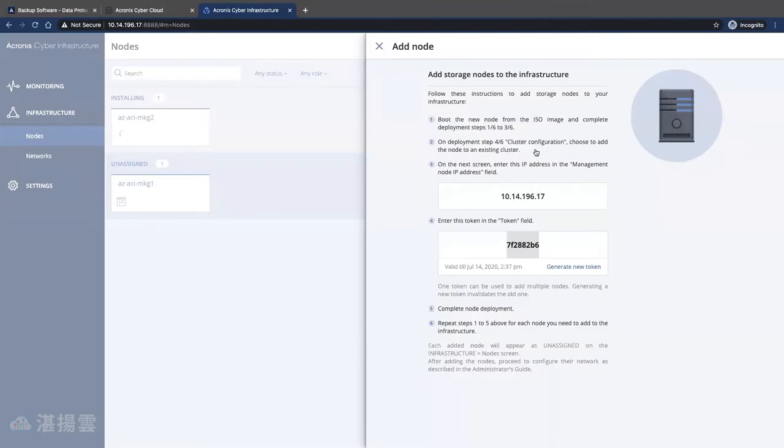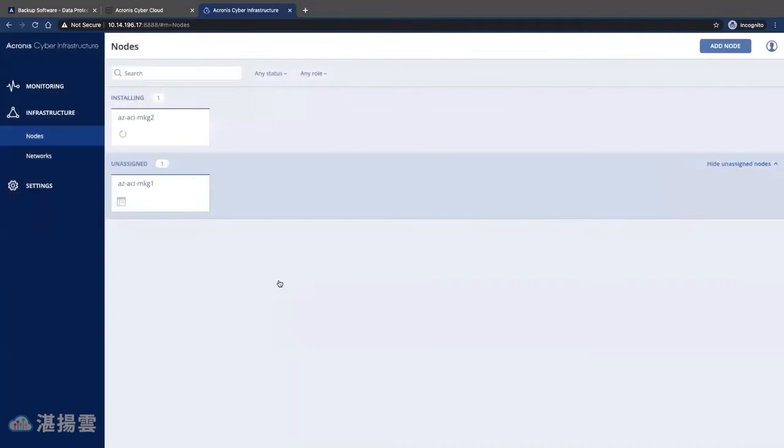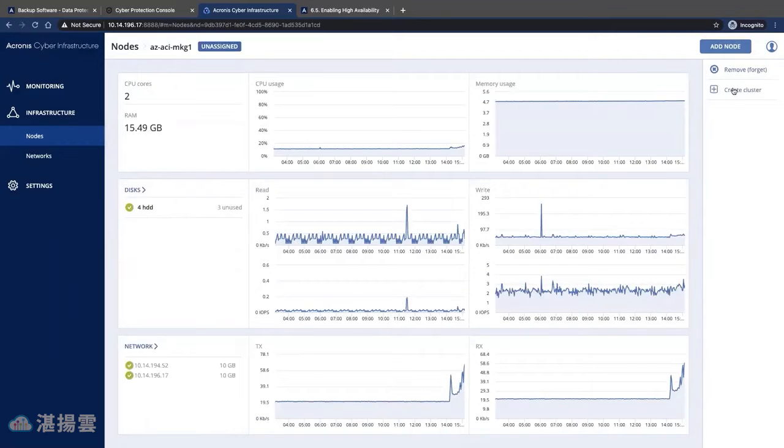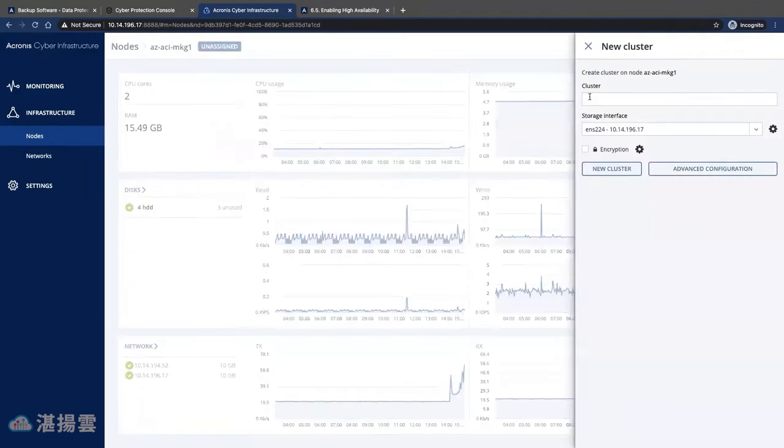We can actually see that second node is now in an installing state. It's going to go ahead and finish that installation. And once that installation is complete, we'll move on to the next step. So all 3 nodes are now fully installed, and we're ready to actually start our cluster. We're going to go in and select our first node and create a cluster. We're going to name our cluster and create new cluster.